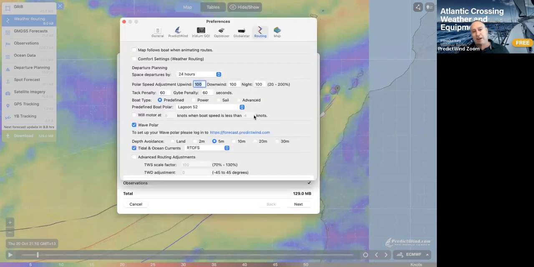I can come in here and I can adjust any of my parameters I want. So already I know I'm going to be sailing a bit slower at night, so I'm just going to put 90% in there for at night. You'll see here my polar is reflected in here that I'd set up before in the forecast website. I've got my motoring settings there. At the moment, I'm not going to turn them on. My wave polar is turned on. I've got the current model that the router is using. I've got my depth avoidance. So these are all the things that I can change within the Offshore app, so I can do this when I'm offshore.